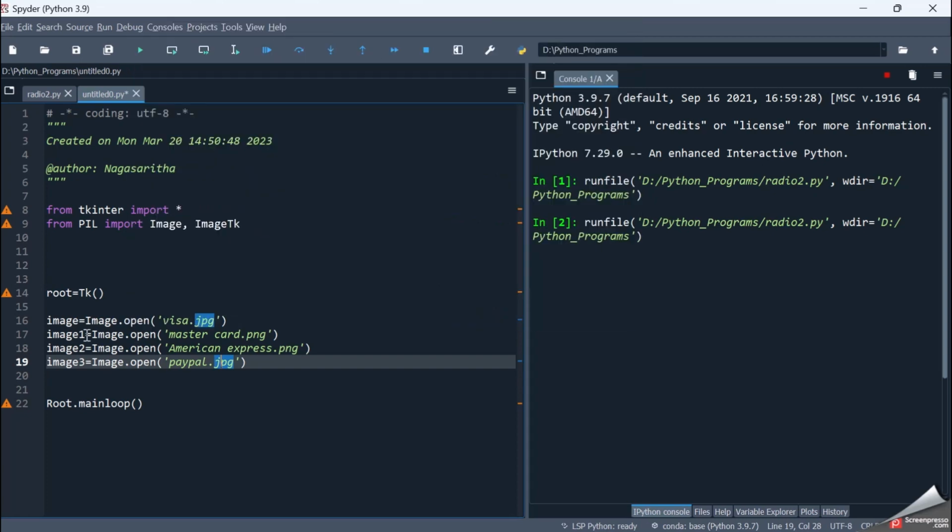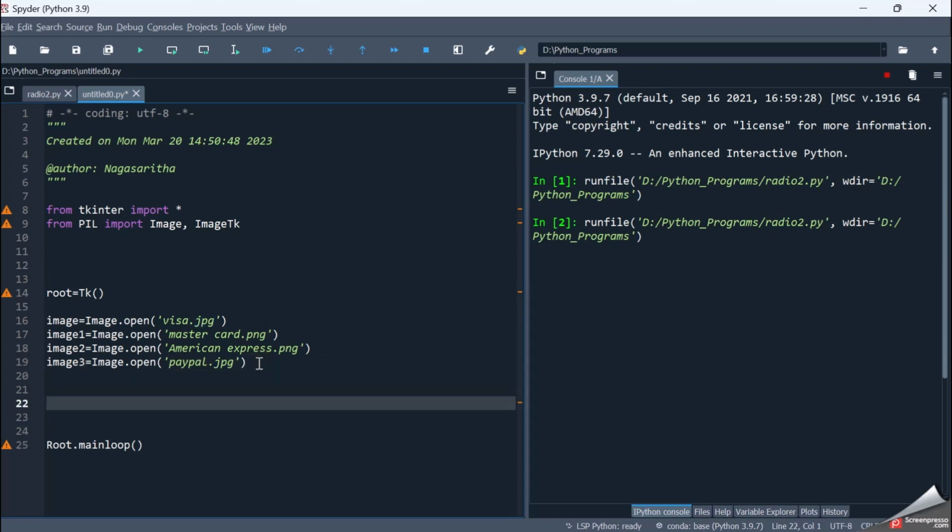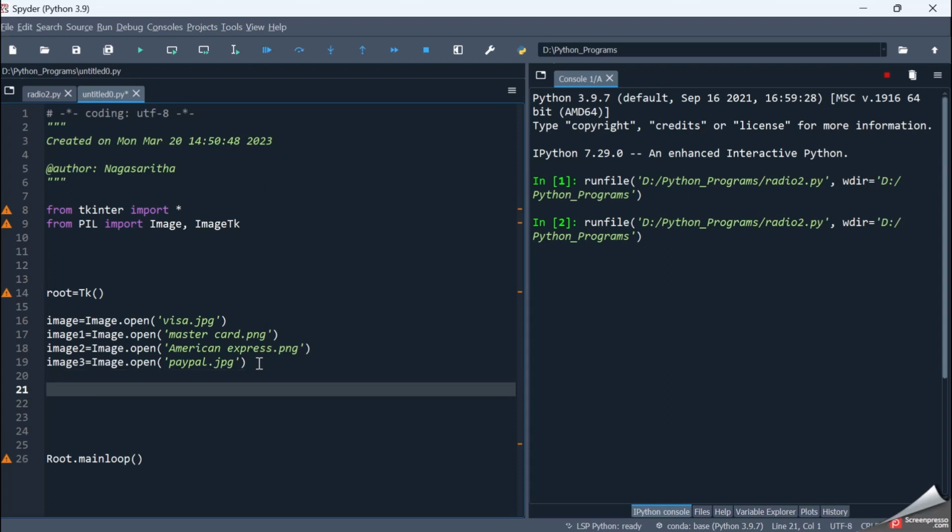So with the help of the open method in Image, I've specified the path of the files where my image files are present. So img will have Visa, img1 will have MasterCard, img2 will have American Express, img3 will have PayPal. It will take the images from this particular location. Since these images are big in size, I have to resize them to a smaller version. So for this, let me say img equal to img.resize. Resize is the method which I am using, and in the tuple I have to specify the dimension. So I am giving length as 50 and height as 50.